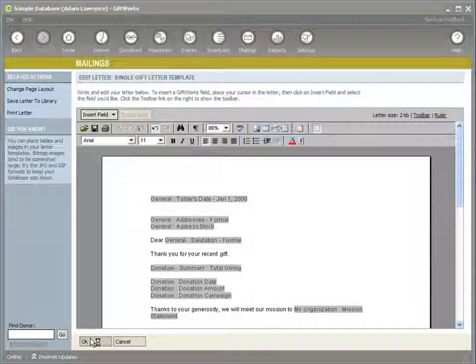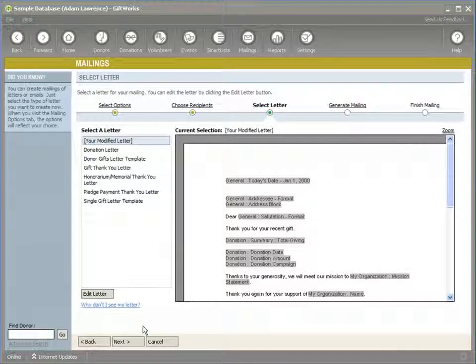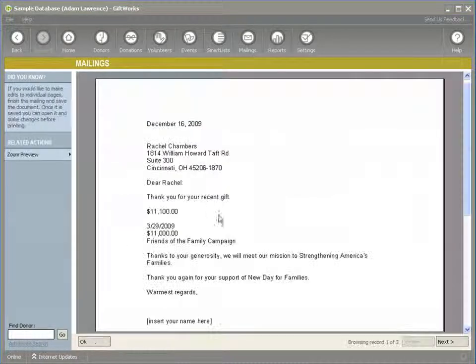So I just want to demonstrate that, but if I save that, click next, and preview that, you'll see that for Rachel, here's that one gift of $11,000. Here's our total giving, $11,100. That's our total giving over all time. This is the information about that specific donation that was on the recipient list. Here's the information about her second letter, and it still has her total giving overall, and it has her information about the specific gift, specific donation.